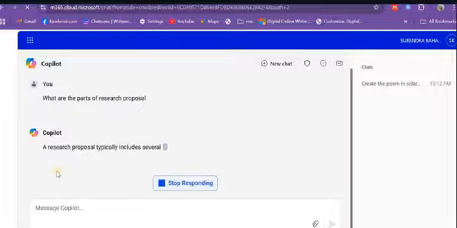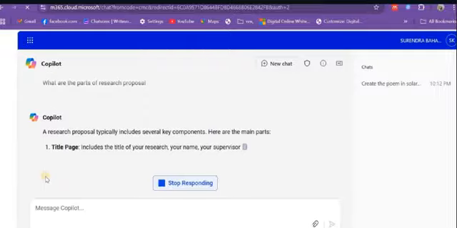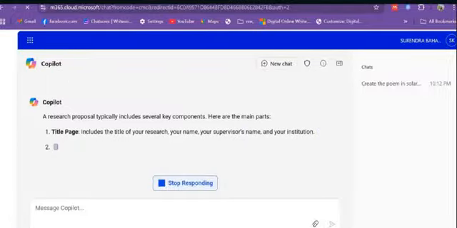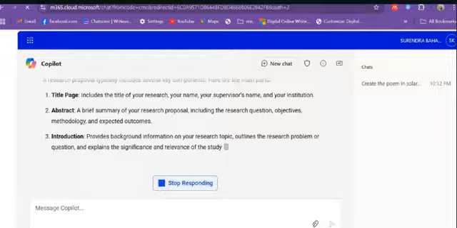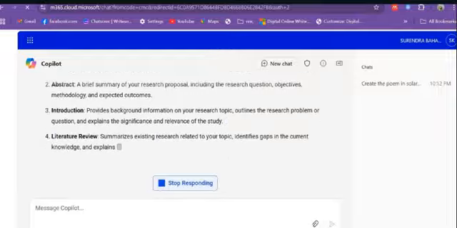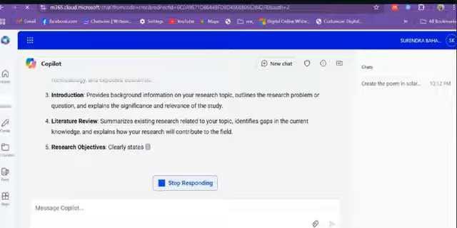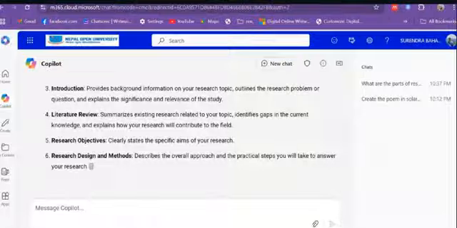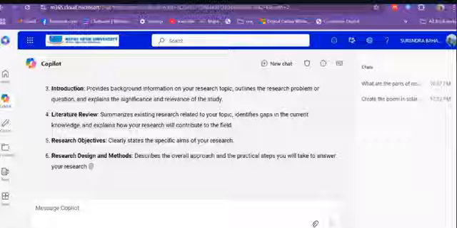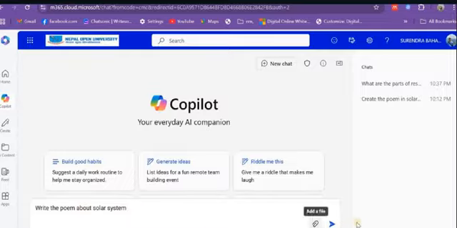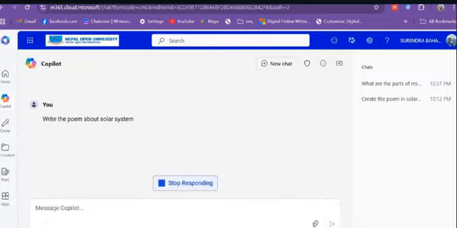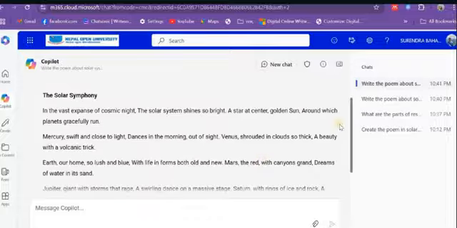Copilot searches for information about the question. Title page, abstract, introduction, literature review, research objective, research design and method. You can ask whatever question you want to know. Another question: write a poem about the solar system. You can see here the poem about the solar system.